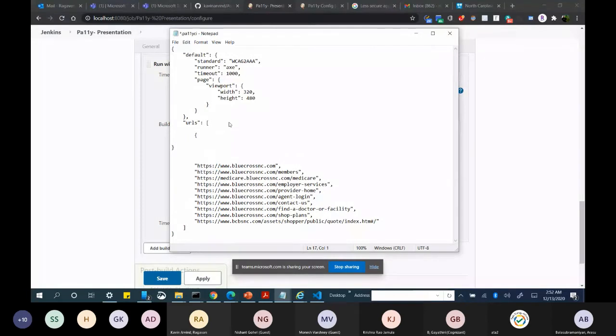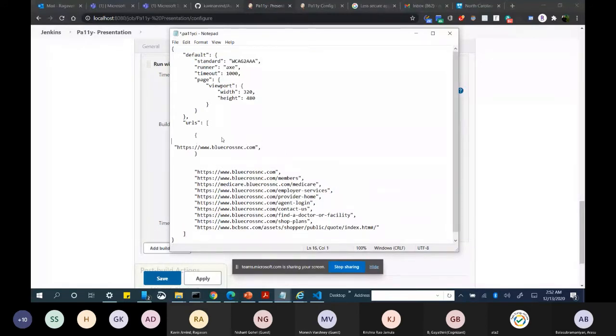In it I give individual URLs and that is standard. Whatever I'm giving outside in the global section, the default section, that would operate on all the URLs. And if I want different URLs to be validated with different guidelines, then I can simply put a separate function inside the URLs, and I can put it like this.